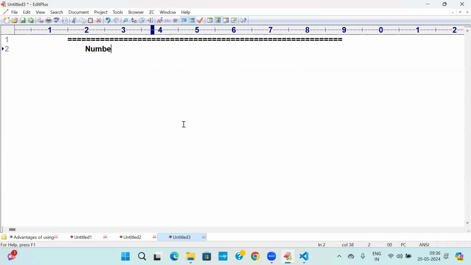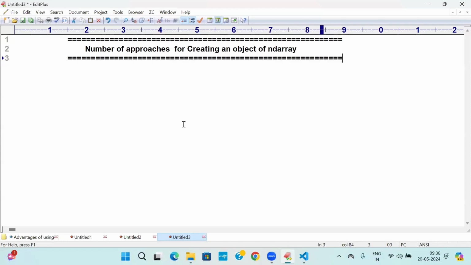Now I'm going to talk about the number of approaches for creating an object of ndarray. Number of approaches to create an object of ndarray. Once again, I am saying I am entering into the deep programming.